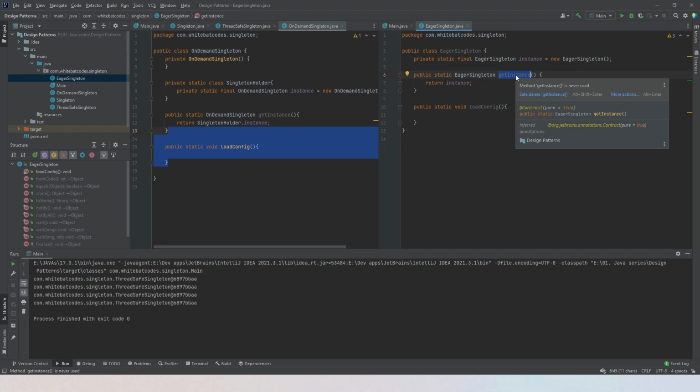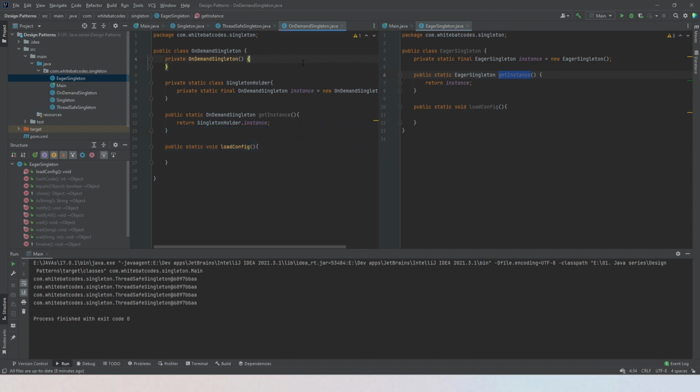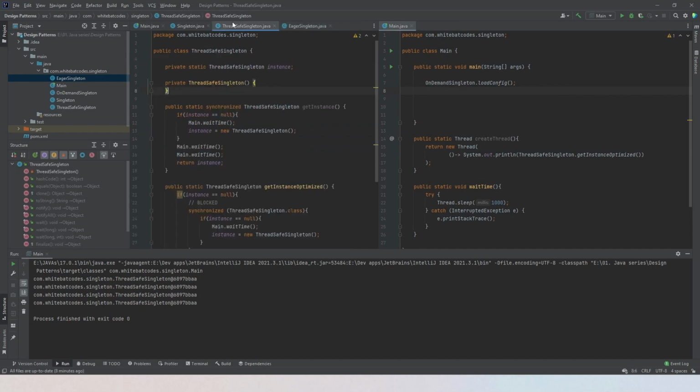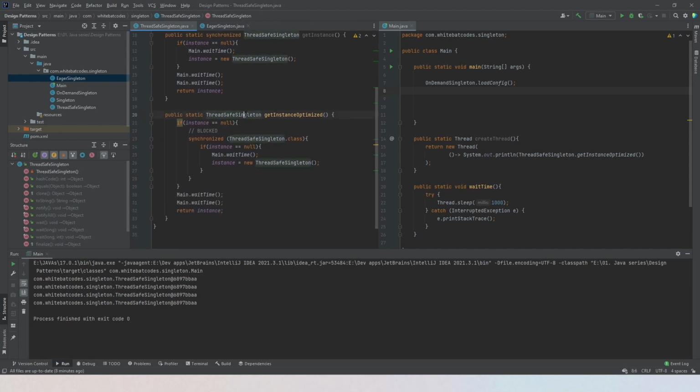Let's try to see the difference in the startup time of the application when calling an eager approach and when calling the lazy approach. So I'm going to select the eager singleton, skip the on-demand singleton, and use the thread-safe singleton here. So let's close the rest.